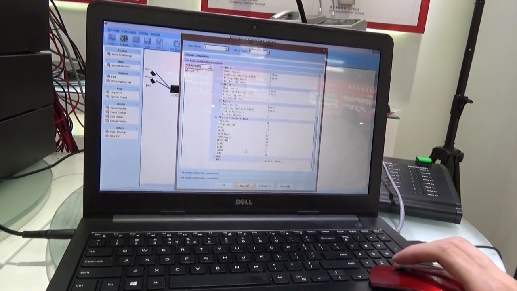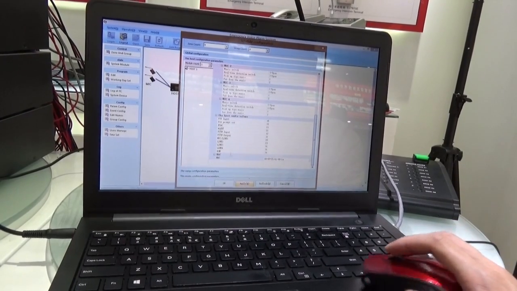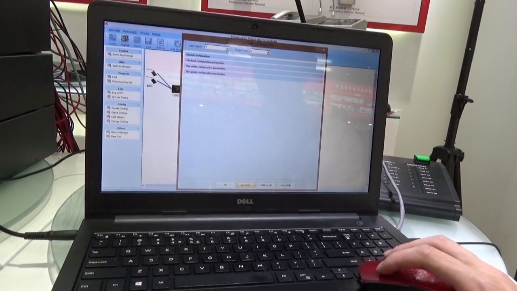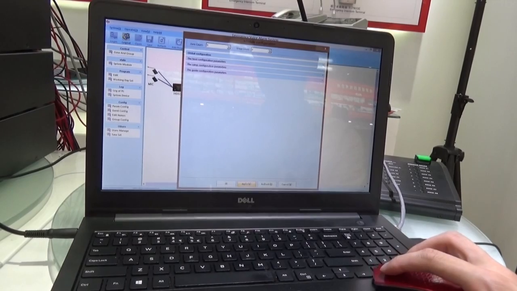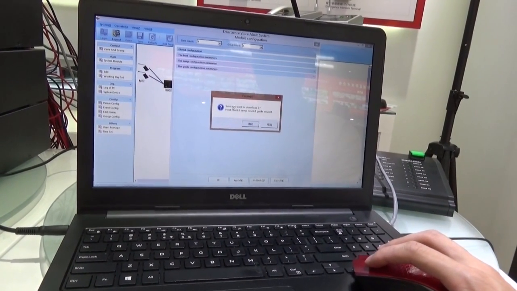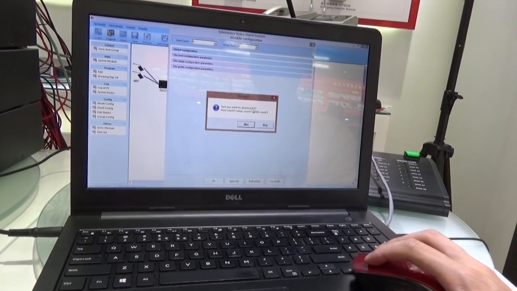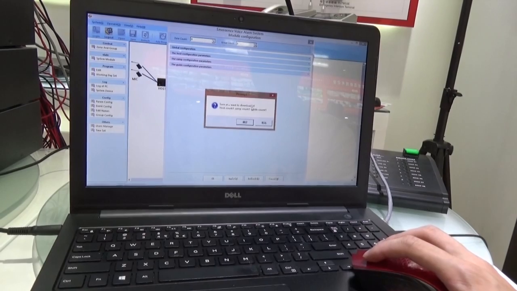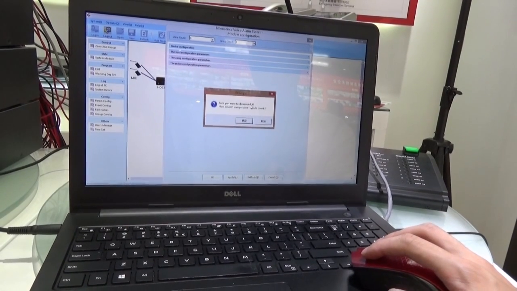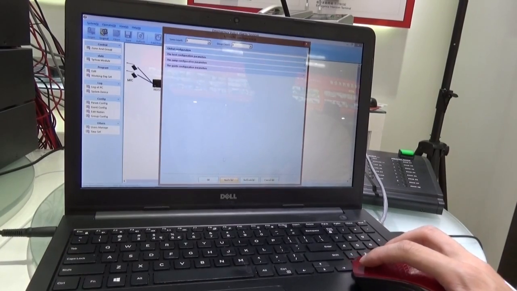Okay. After all the settings, you should apply them. I mean, when all the configuration is finished, select OK. A prompt will appear asking, are you sure you want to download it? That means you download all the programming to the host, and to run the programming, you select yes.